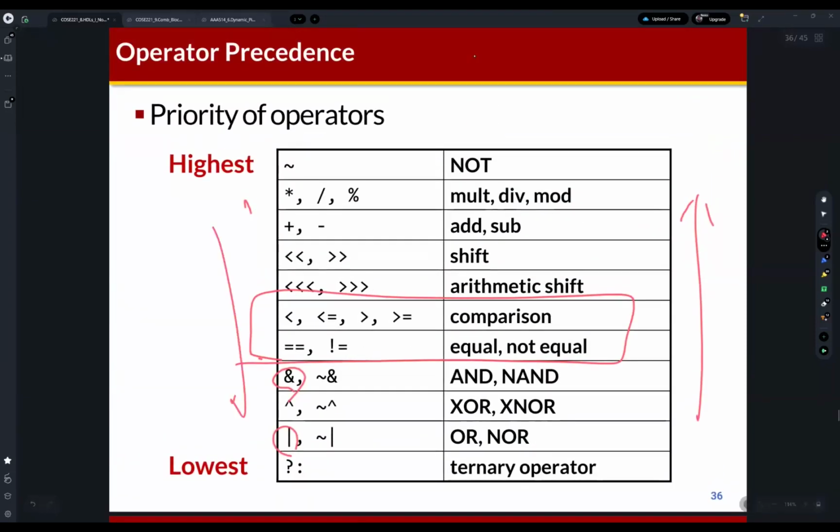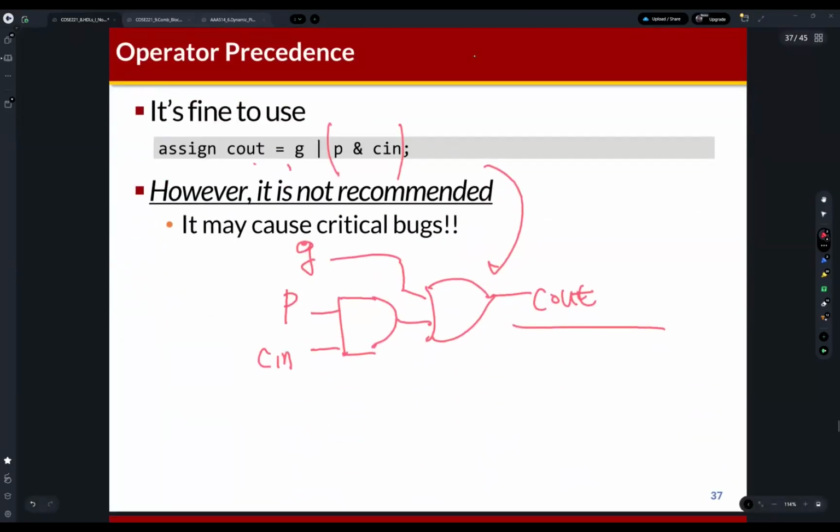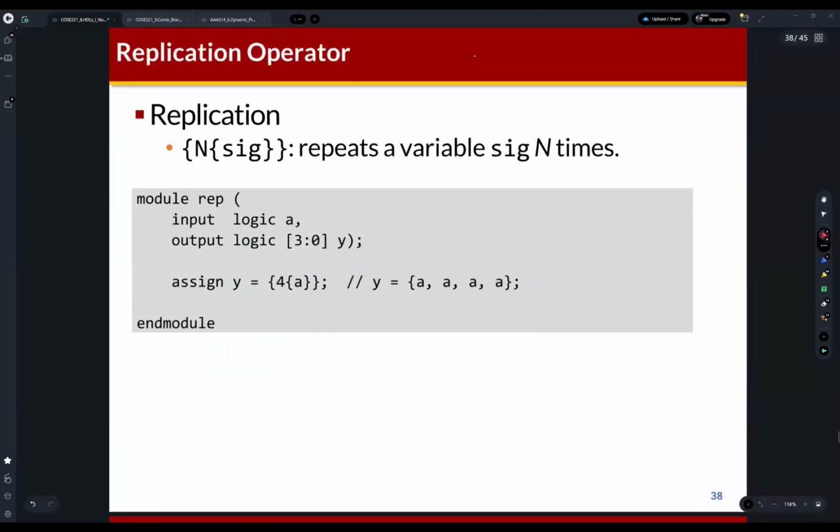The SystemVerilog operator has its own priority. Based on some priority level, we can write the code like this, and it's fine, but it's not recommended. Actually, it is true for C, C++, Java, any programming languages.